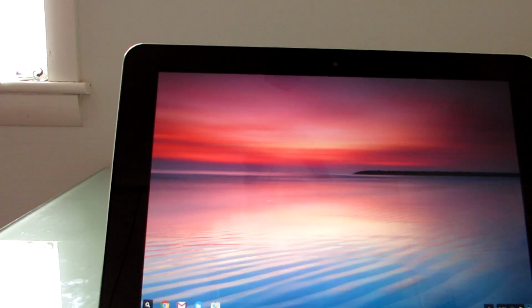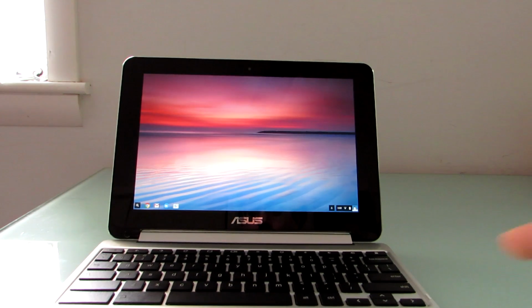So that is a look again at Android applications on the Asus Chromebook Flip. This is Brad Linder with Lilliputing, and you can find more details at lilliputing.com.